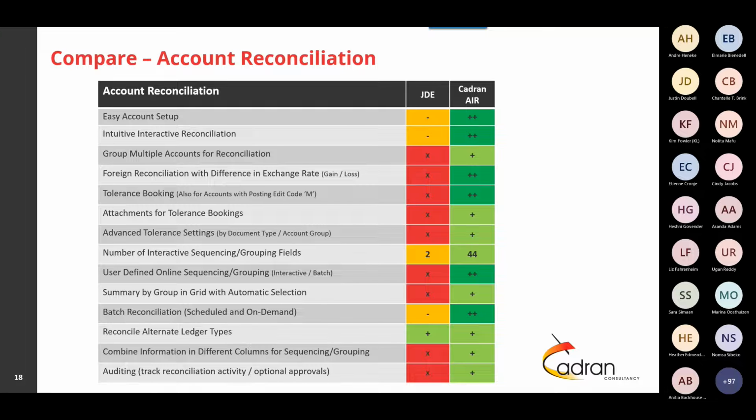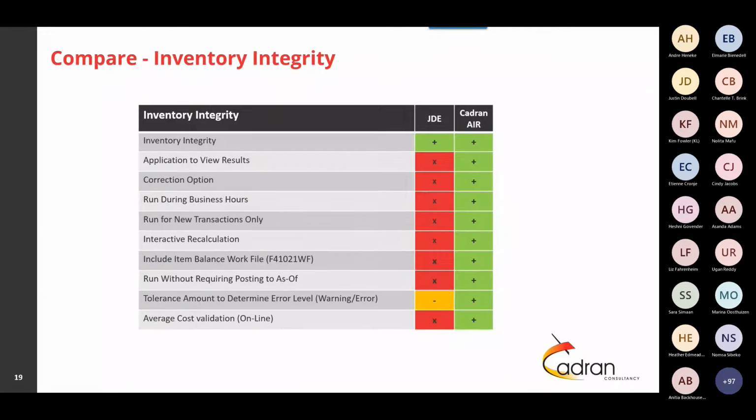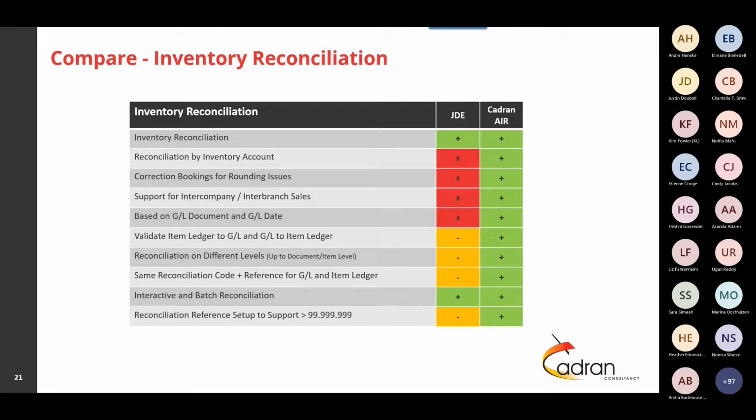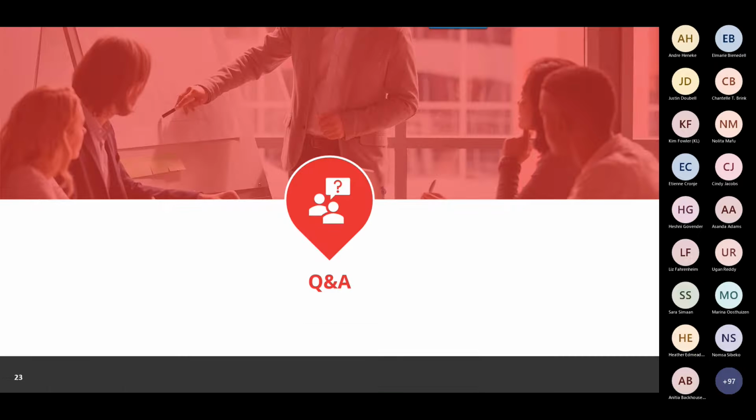We've got some compare sheets. We won't go through them now, but they're in the presentation. You can compare the standard JD Edwards options and our solutions.